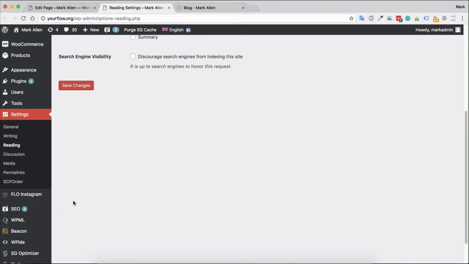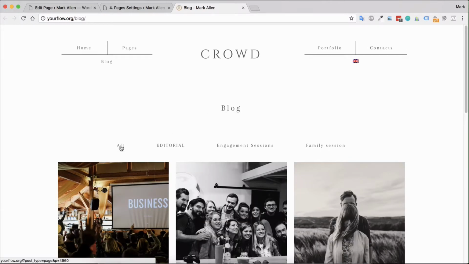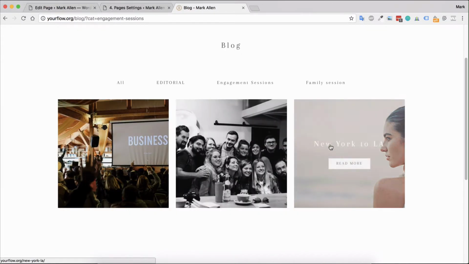One final thing that you can do for consistency is go to flow themes and pages. In the meantime, let me just refresh the blog page so you can see how this looks. And you'll see I should have the page title. I selected my categories here. So for example, if I click engagement sessions, that will show only engagement session posts.